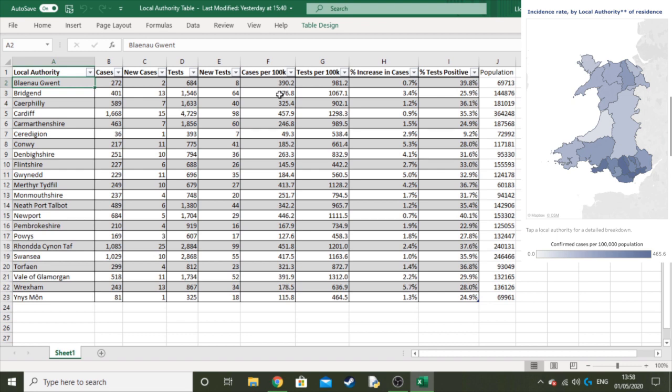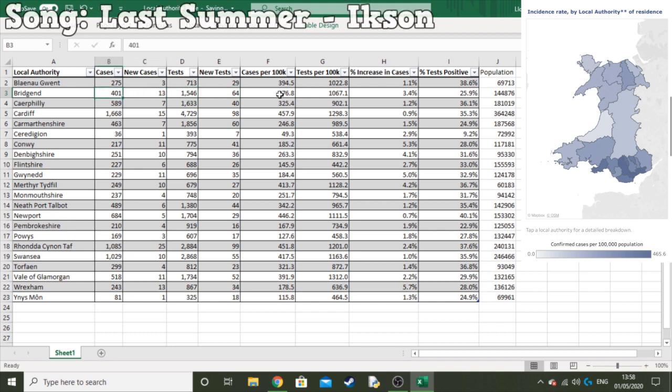So Blaenau Gwent, 275 cases, that's 3 new ones. 713 people tested, that's 29 new ones. And we do this until we've got all 22 counties done. Wow, no new cases in Bridgend.